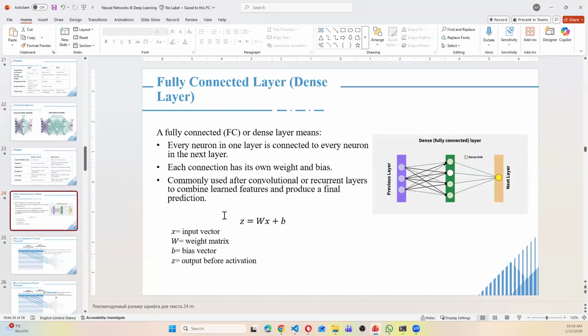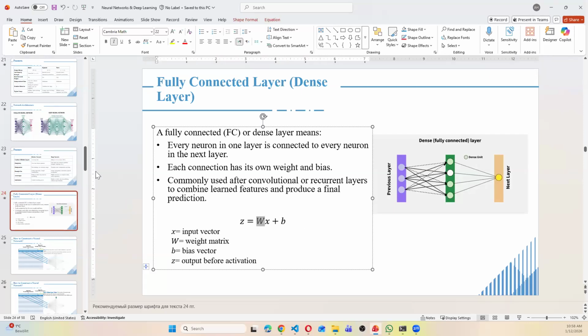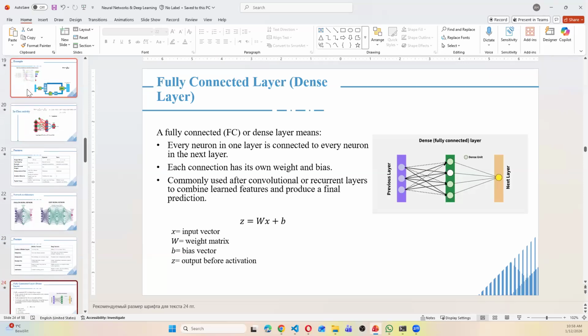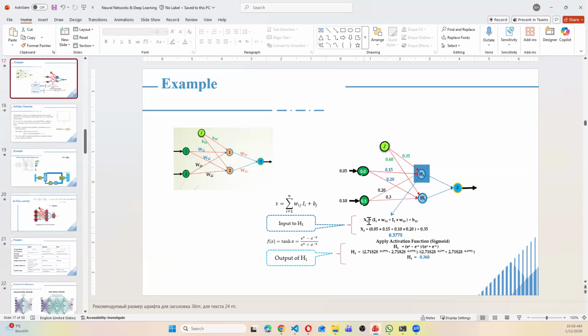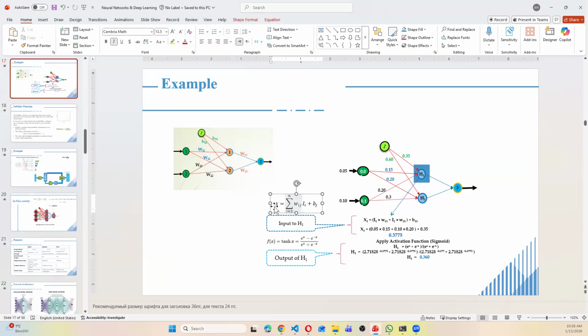It is commonly used after convolutional or recurrent layers to combine learned features and produce a final prediction. So you can see here, this is a convolutional neural network. It has y equals Wx plus b. Here x is the input vector, W is the weight matrix, which we were doing, and b is the bias, and the output is this one. So it's just the same formula as we were doing here. This is the same formula.